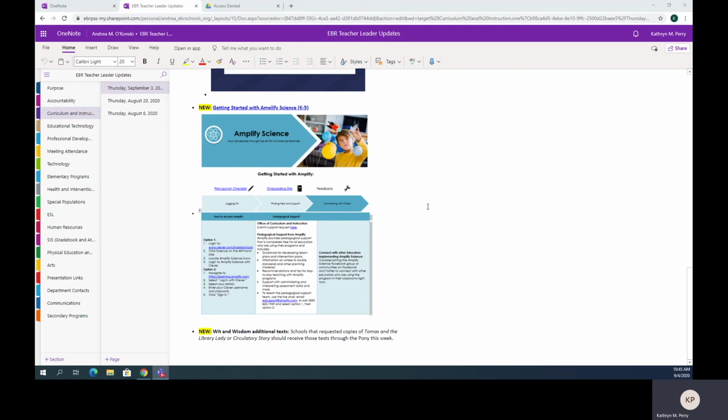The next update is again specific to our K-5 teachers. Unlike Zern, this is for our science teachers instead of our math teachers, but our science teachers now have access to Amplify Science through Clever. So this is a flyer which is linked here for you, but this flyer provides all of our science teachers with information on the access to Amplify through Clever, how you can get into Amplify, either using option 1 or option 2, which is listed there in the table.